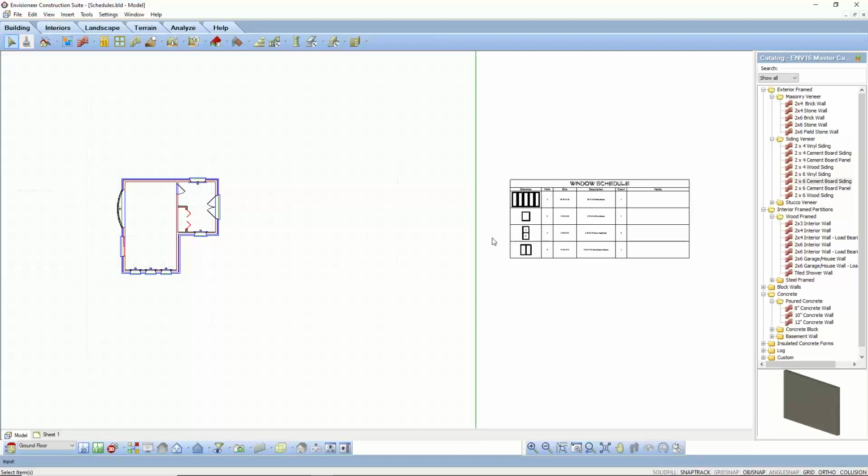Another tip here, you can edit an inserted schedule by double clicking it or by selecting it and choosing its properties from the right click menu. Marks added to the floor plan will also update according to changes made to an inserted schedule.